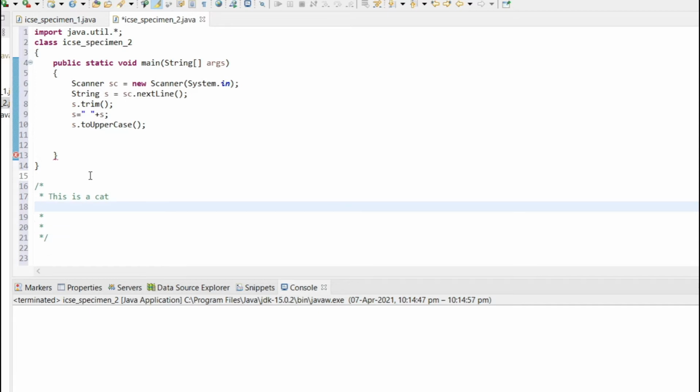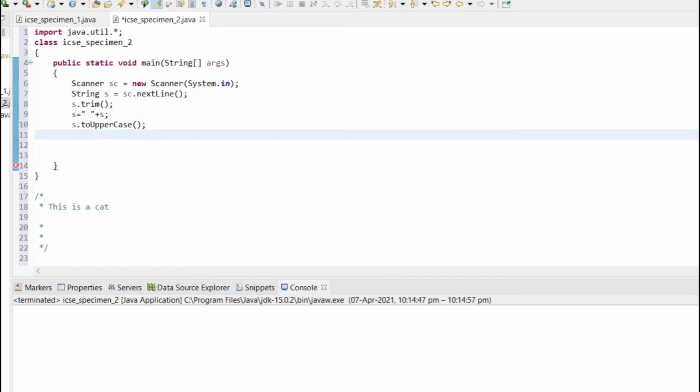Okay, sorry. Now I'll need to extract the characters here. Is there an error? Yeah, s equals s dot toUpperCase.